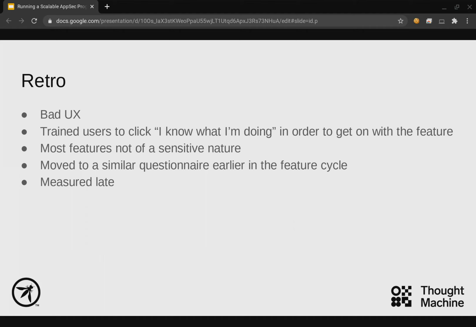So what did we do? We moved to a similar questionnaire earlier in the feature cycle. Pretty much, we changed the alerts from what's coming in to a questionnaire. And another bad thing we did, we measured late. I've seen this working in other places, by the way. It's not bad in general. It's just a bad idea for our use case.